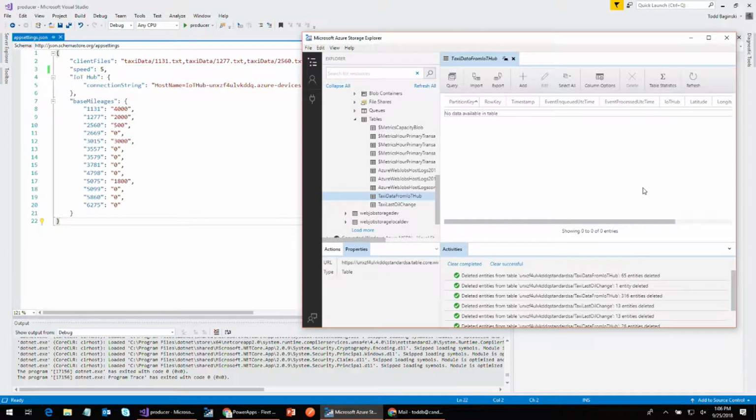Is anybody here working on IoT solutions right now? A couple people are. Anybody here working on PowerApps? Right on, right on.